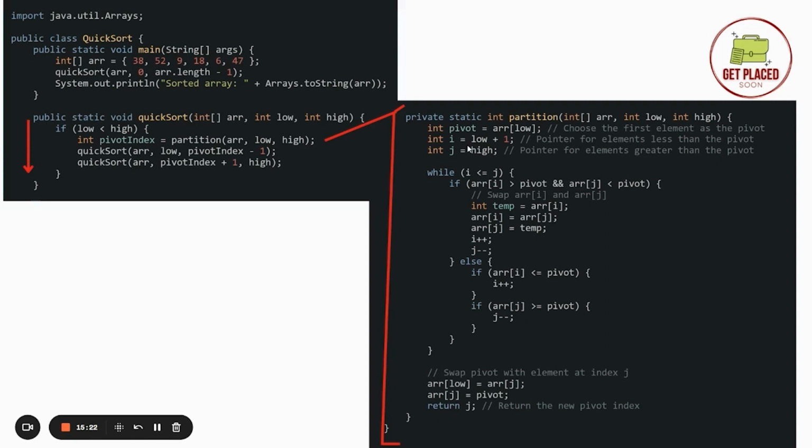So let's understand the partition function now. In the partition function, we choose the first element as pivot, as we already saw in the example. By default, let's take the first element as pivot. And we need two pointers, that is I pointer and the j pointer. As we are already considering the first index as pivot, the I pointer will be initialized as low plus 1, and the j pointer will be initialized as high, that is the last element of the array. Now we have a while loop.